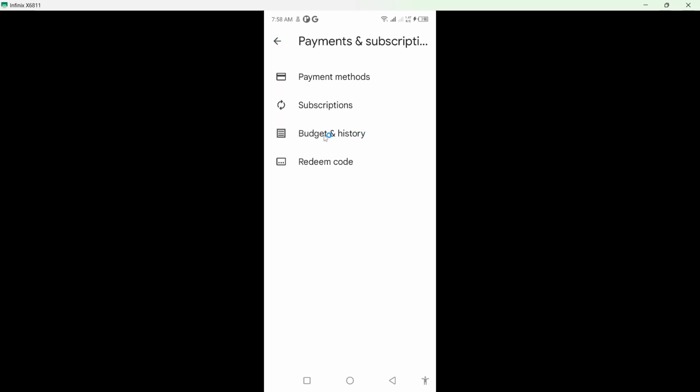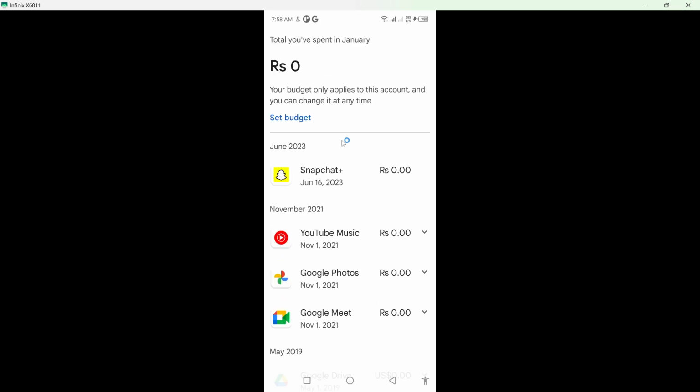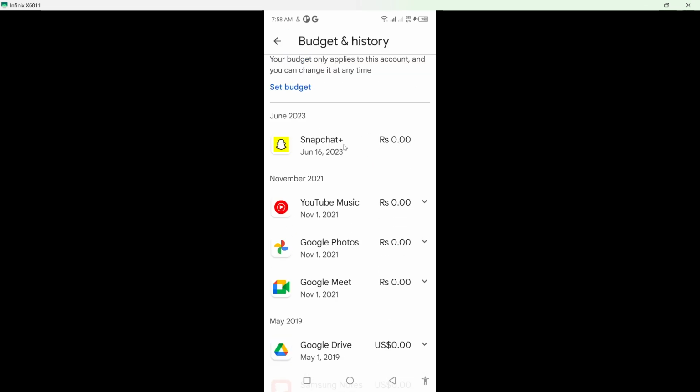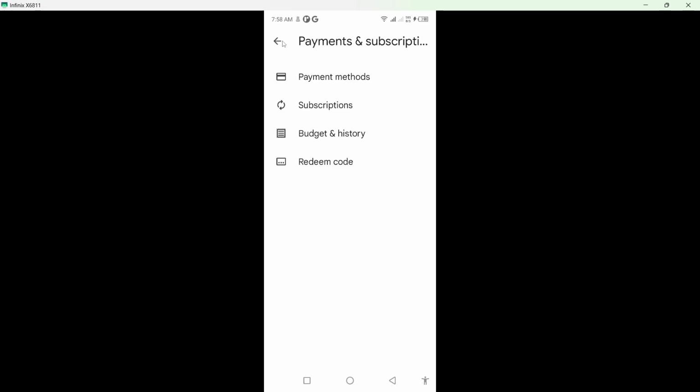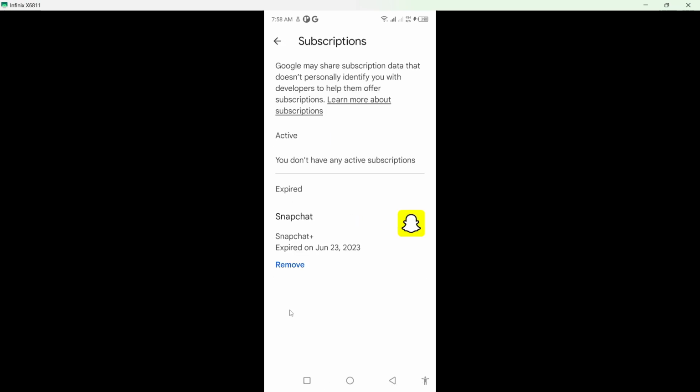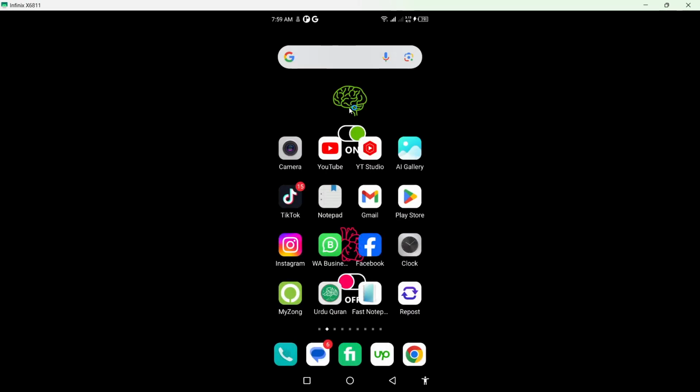But here you can see that budget and history, but unfortunately there is no option to delete the budget and history. You can only delete the subscription by clicking on the remove. So this is the only method possible.